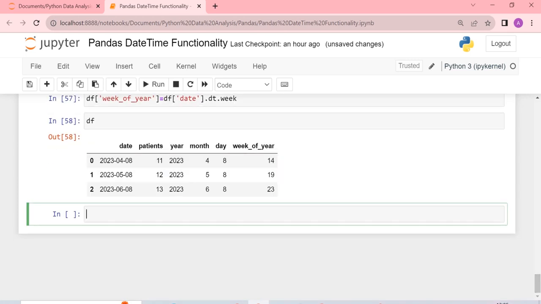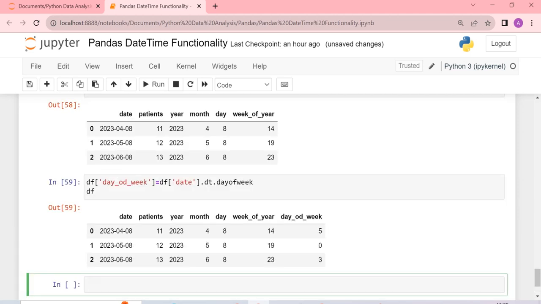Also I can get the day of week by doing, here I say day of week equals df of date and then dot dt dot day of week. Let's go and check the data frame. There we go. Here we got the day of week as well.